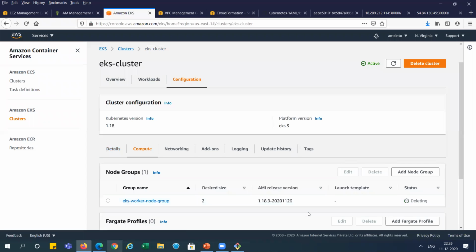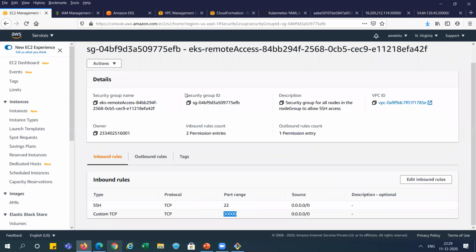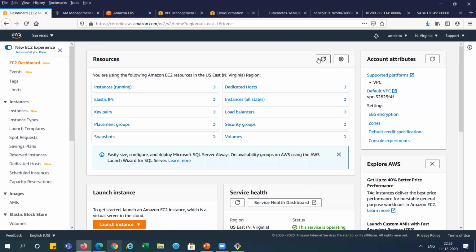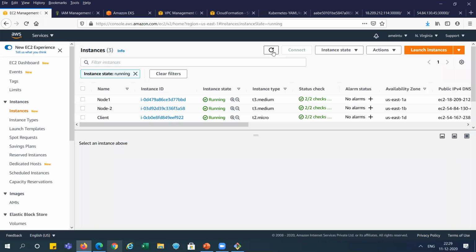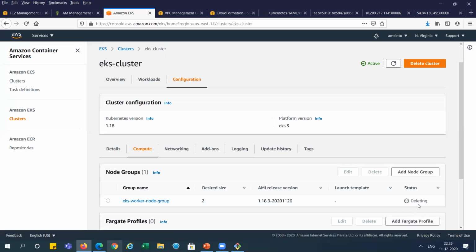And I'm deleting it. You can see here deleting has started, right? And it will be reflected directly in the EC2 dashboard for deleting the instances. Let me refresh it. You can see here 3 instances we have created, and it is still not reflecting here. But after some time, it will reflect here, and it will delete node 1 and node 2 from here.